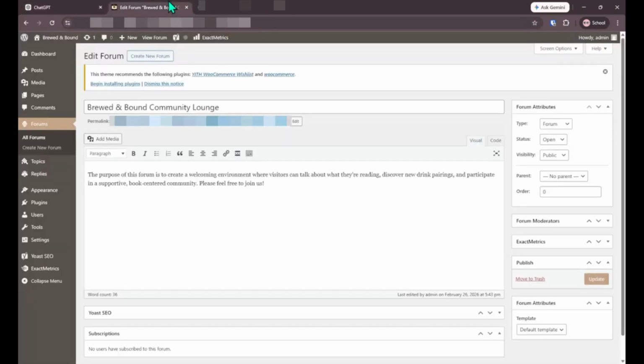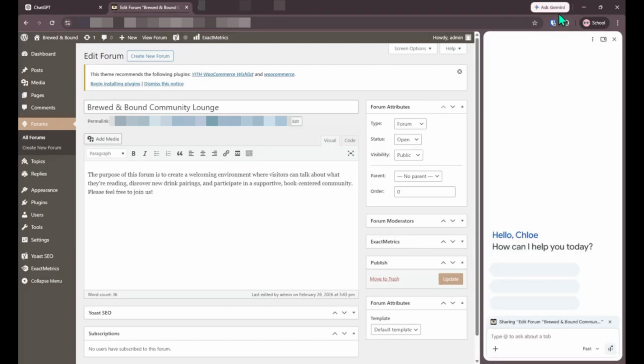But for in-browser, we'll be using Gemini, which, if you're in Chrome, is going to be right up here in your upper right corner. You can just open it up, and you'll see down here where it says sharing, it's showing this page to Gemini. Gemini can see what I'm also looking at and use it as context.